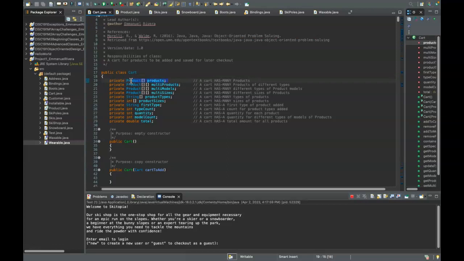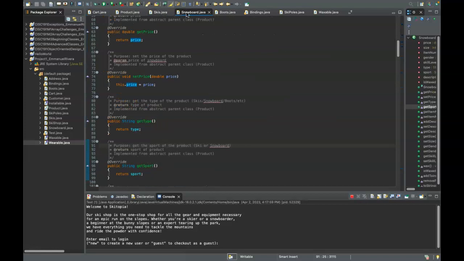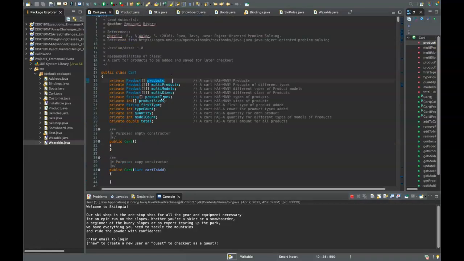Once we get into 2D arrays, or let's say we're adding two different types of products, a ski object and a snowboard object, to our cart, now we have two different types of objects in our cart. To organize them in our cart, we have a 2D array right here called multi-products. Basically it's an array of all 5 types: skis, snowboards, boots, bindings, ski poles, etc.